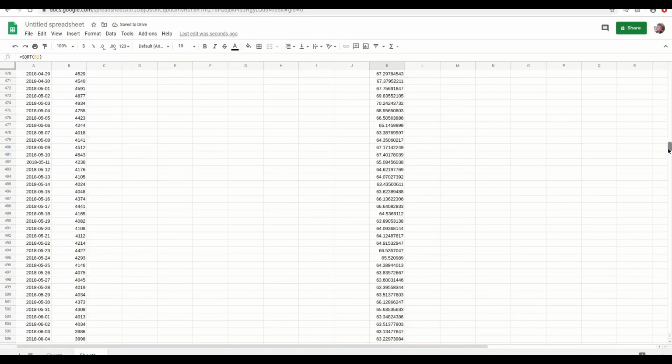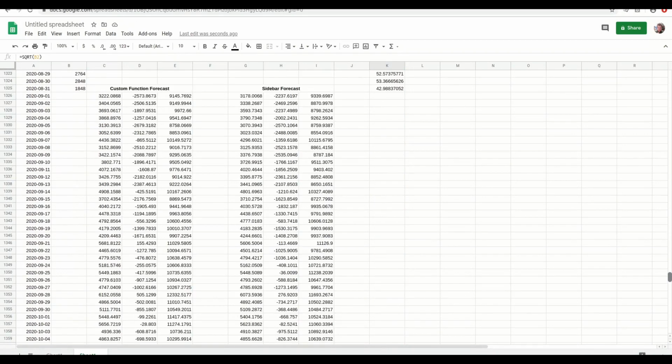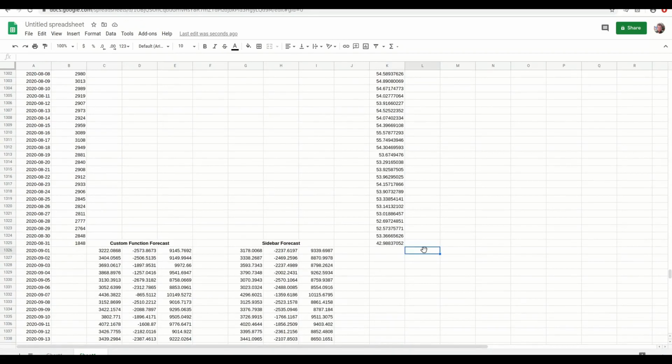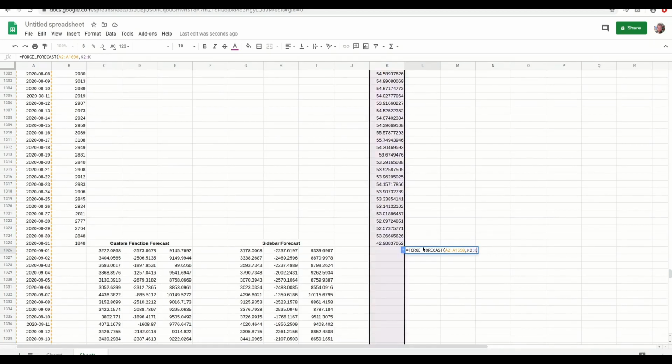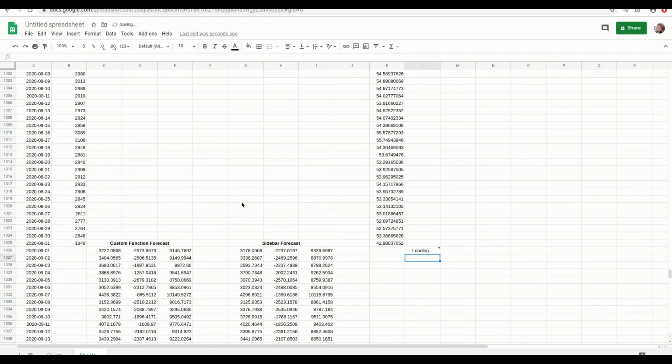So we can make our forecast of this in the same way as we did before. The date column is the same. But then our metric column is now in column K. This was UK data. Let's check that I used UK data over here as well. Yes.